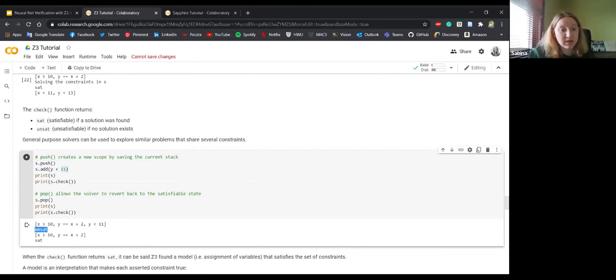So what we can do now, if we've created this new scope, is just use this .pop to allow the solver to revert back to the satisfiable state. So we can remove that constraint that was suddenly causing our solver to return unsatisfiable.